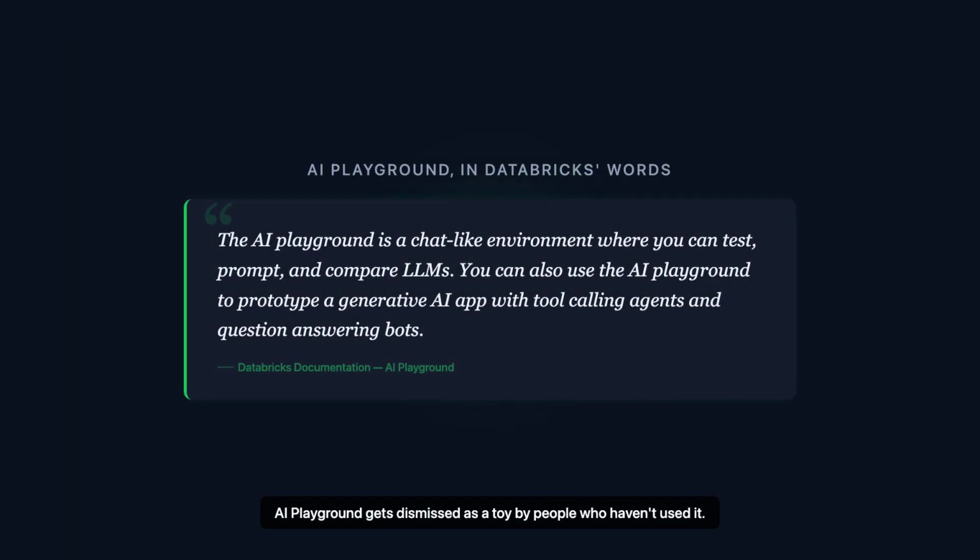AI Playground gets dismissed as a toy by people who haven't used it. The docs are pretty clear about what it actually is. It's a chat-like environment for testing prompts and comparing language models side by side, and critically, it's where you prototype a generative AI app with tool calling agents and question answering bots before you write a single line of chain code.